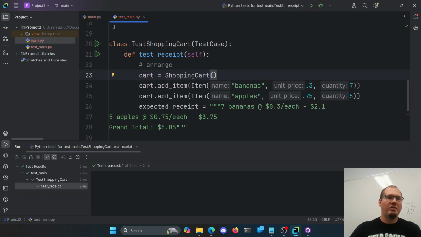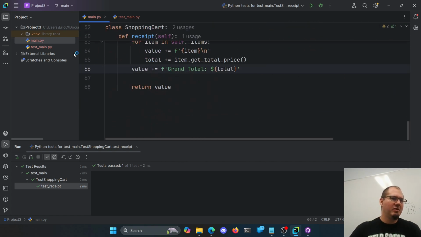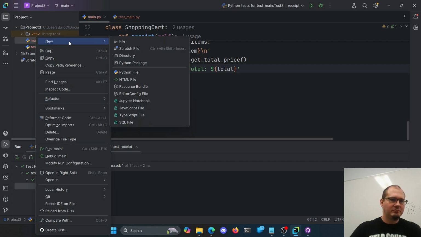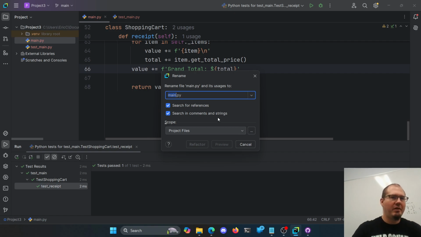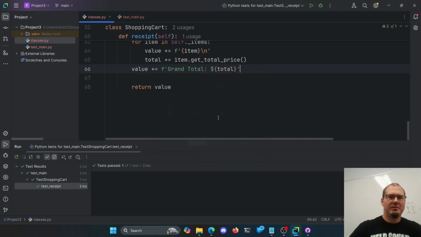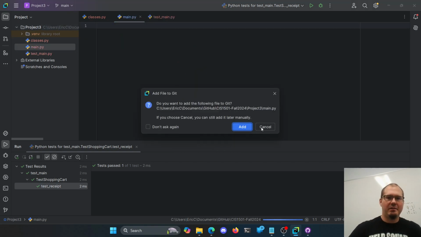Right, so now the rest of our code here. Now this is a little bit ugly to be in here and have its own code. So I'm going to rename this one here. Let's go to refactor, rename. Let's change this one to, what do I want here? Like classes? I don't know. .py? Sure. I'll just call it classes. And I'll go add a new file here for main. So we want a main.py file here.